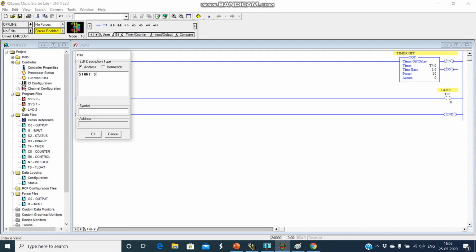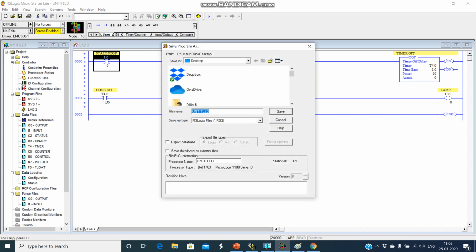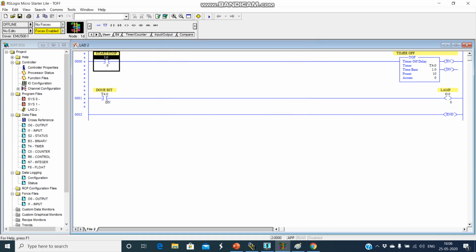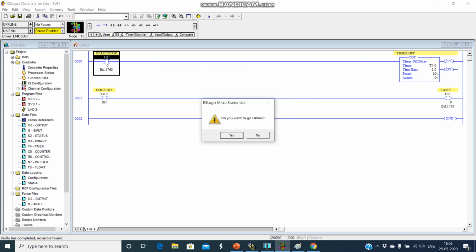You can label it as start and stop. Since we are using the switch for both start and stop, you can name it the start and stop switch. So you have the program ready. Now you can save this program as T off. Now the program has been saved. Now download your program. It is asking you to download.